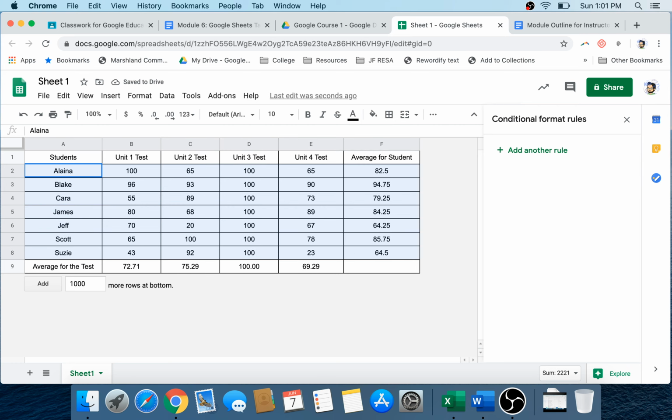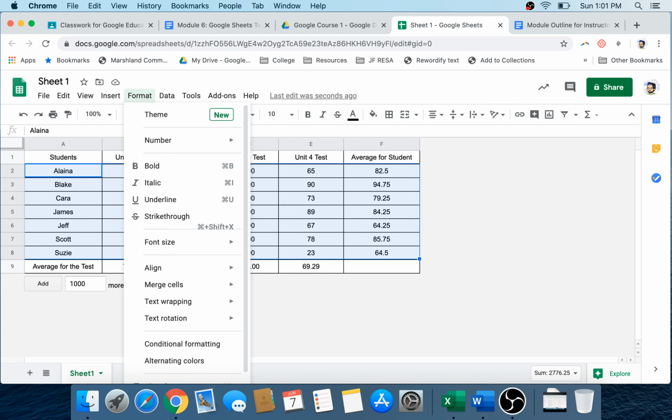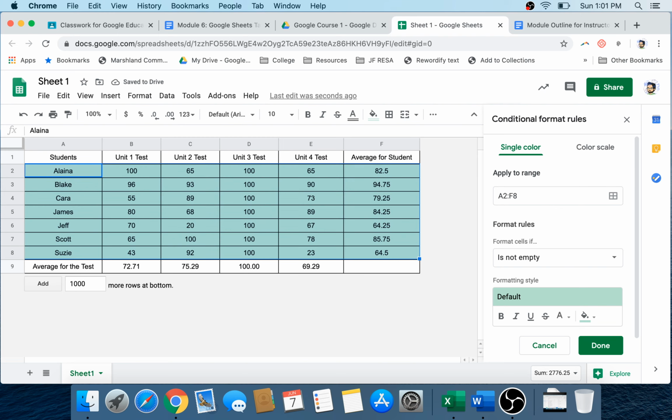So let's do a basic conditional formatting. So select all the area again. Let's do Format and Conditional Formatting, and let's leave it for the total area.